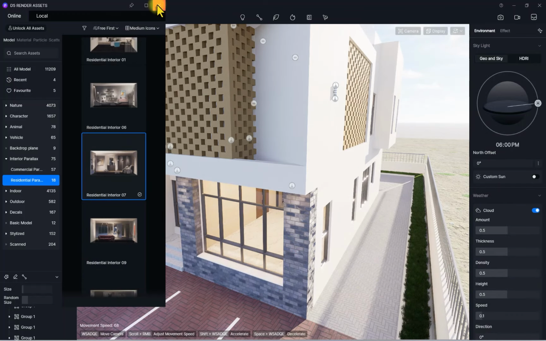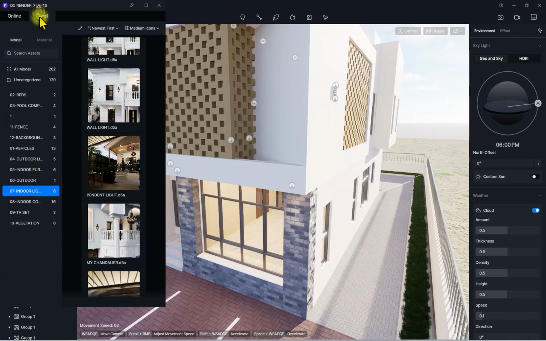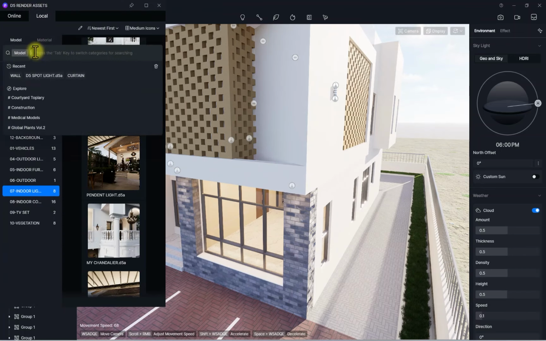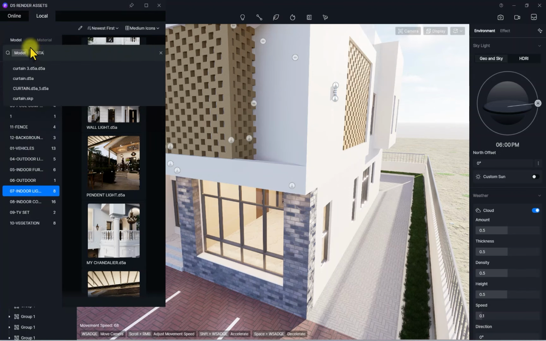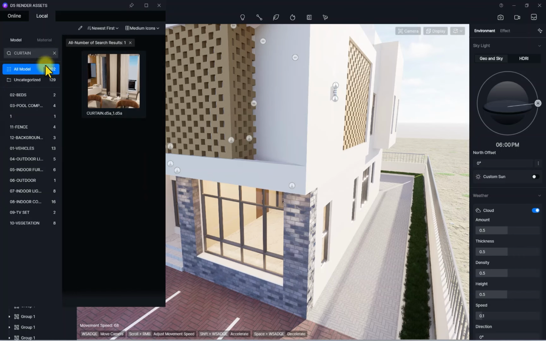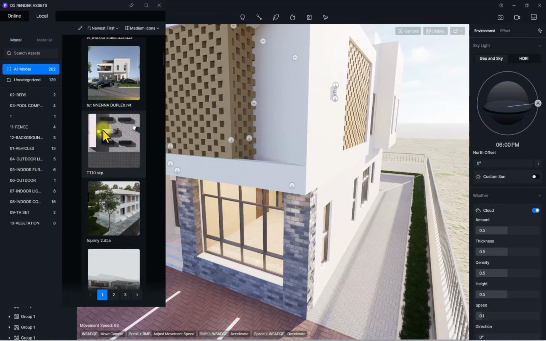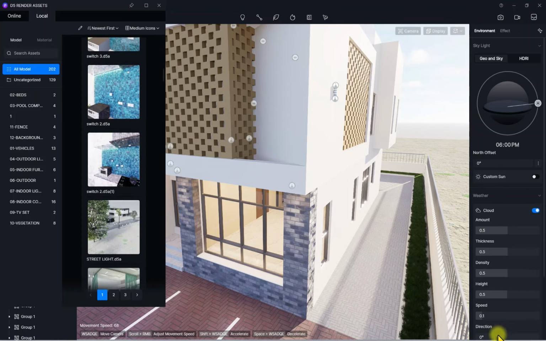For now, I'm going to go into my local library and add some curtains. I'm going to go to this local library and search curtains. Once I type it, I click enter. I can just remove this S and click enter. Okay. Now this is not the curtain I'm looking for, so I'm going to manually try and get the curtain I'm looking for. Alright, I've seen the curtain I want to use, so I'm just going to place this here.